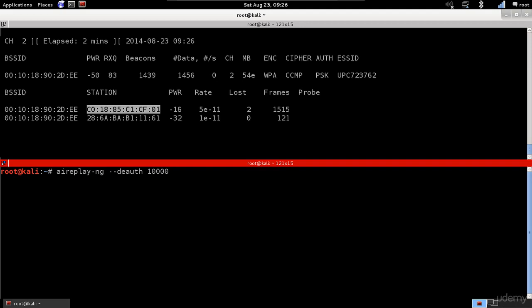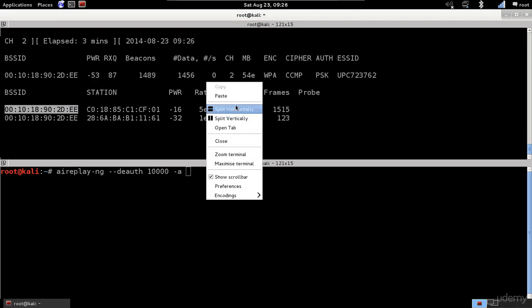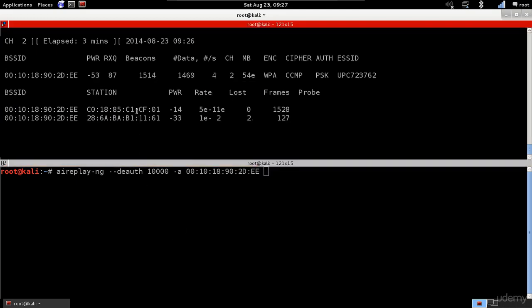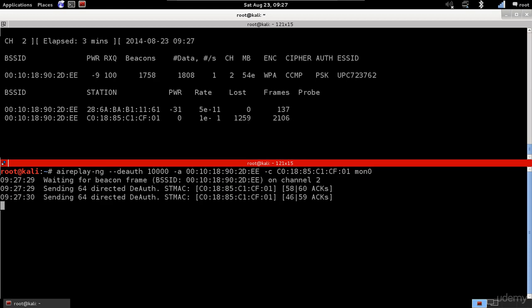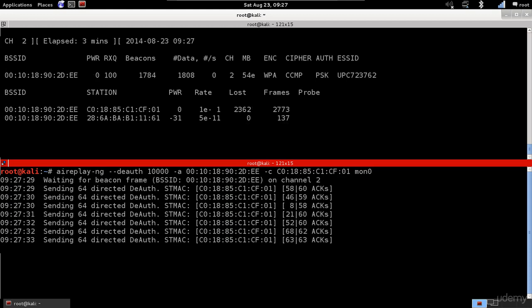Then we're going to put the target access point, the MAC address of our target access point. This is it. And then we're going to put the source, the client MAC address. That's the device that we want to disconnect, and it's this device here. So I put its MAC address there, and I'm just going to put wlan0, my Wi-Fi card in monitor mode. So again, aircrack-ng, deauth, the number of packets, then the MAC address of the target AP, and then the MAC address of the device that we want to disconnect. I'm going to hit enter, and aircrack-ng is now sending the deauthentication packets.